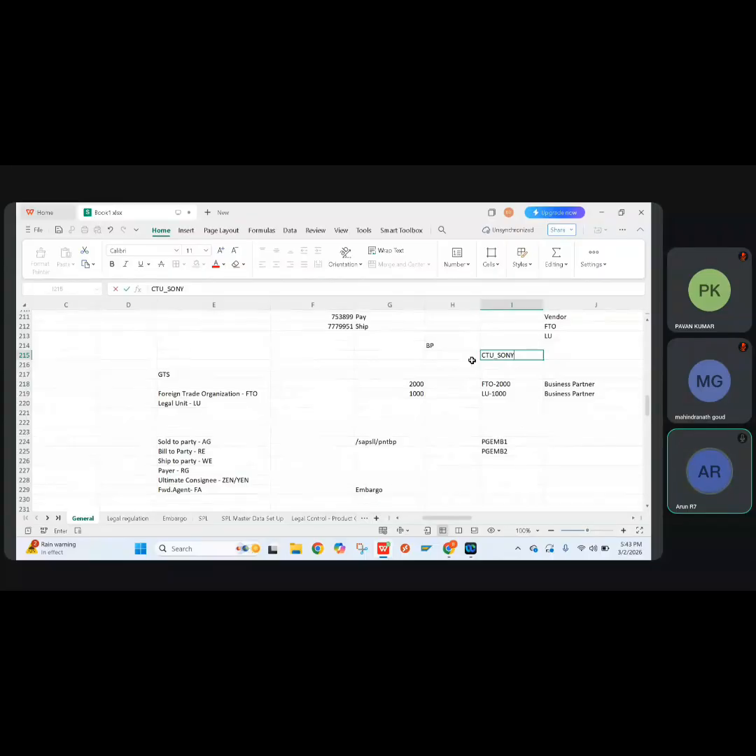But let's think about others. For example, let's say I'm a newbie and I'm going to work on this project. If I see this, how would I understand? What is the CTU of Sony? If it is CTU Sony, there will be multiple company codes and multiple FTOs. So how do I understand whether this FTO has been created for this company code? There will be a lot of confusion, right? To avoid this confusion and difficulty in identification, we are using the simple naming convention FTO underscore 2000, the name of the company code.